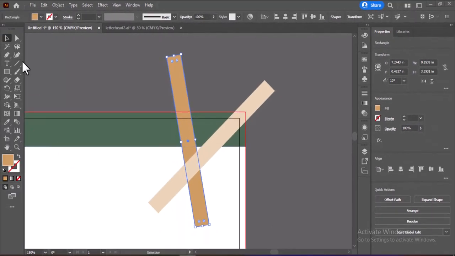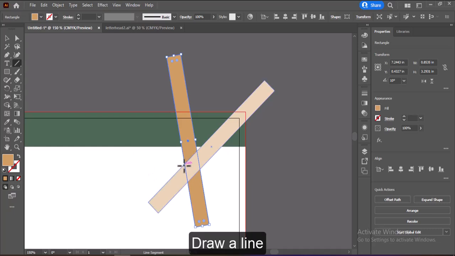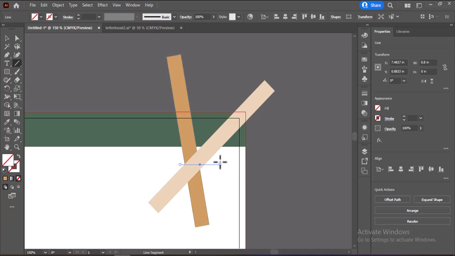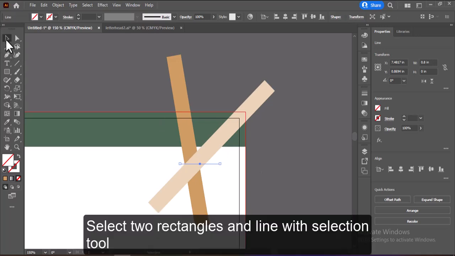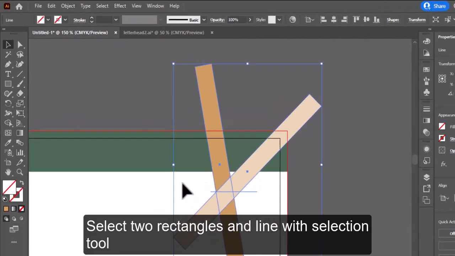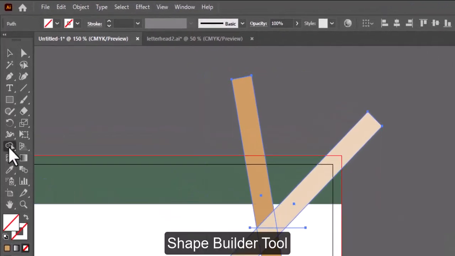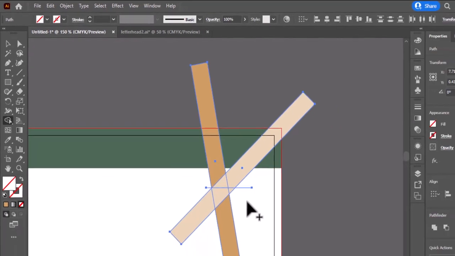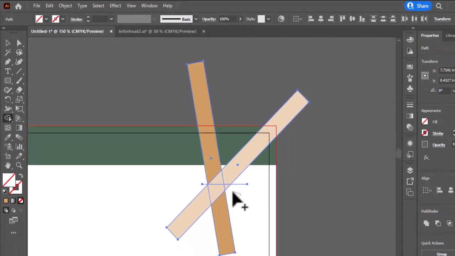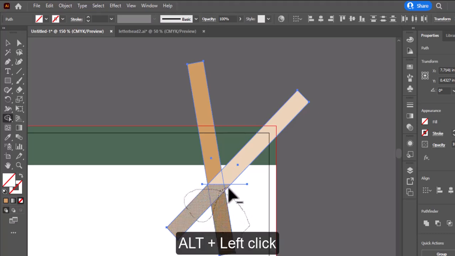Then select the Line Segment tool and draw a line across the 2 angled rectangles where you'd like to divide them. Now switch to the Selection tool and select both the line and the 2 angled rectangles. With these items selected, click on the Shape Builder tool from the toolbar. To delete the extra parts of the rectangles below the line, hold down Alt and left-click on the unwanted areas to remove them.